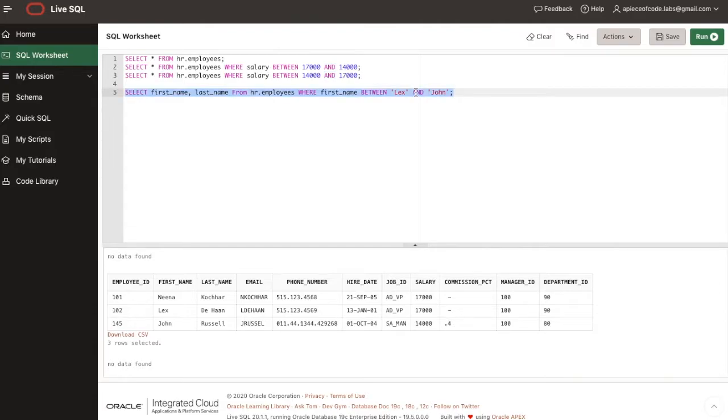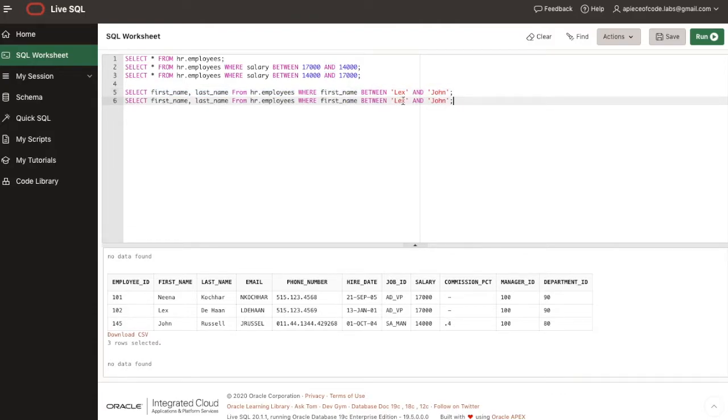And I'll do the same. I'll copy and paste to demonstrate how it will actually work out if you write it correctly. John and Lex. So I'll comment this out just not to load the SQL. So let's run it.